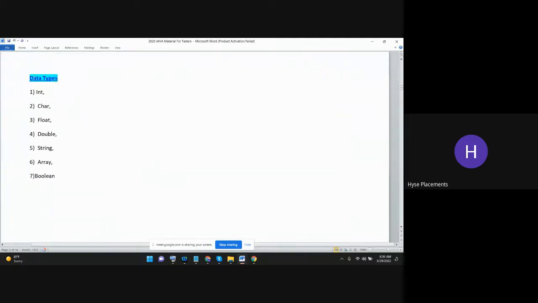Data types are nothing but naming conventions. How many data types are there in Java? There are 32 data types. Of the 32, we are going to concentrate on only 7 for test engineers. It's more than enough. If you remember 7 data types, you can easily crack it. As a developer, you need to remember 32, but as a test engineer, 7 are enough.